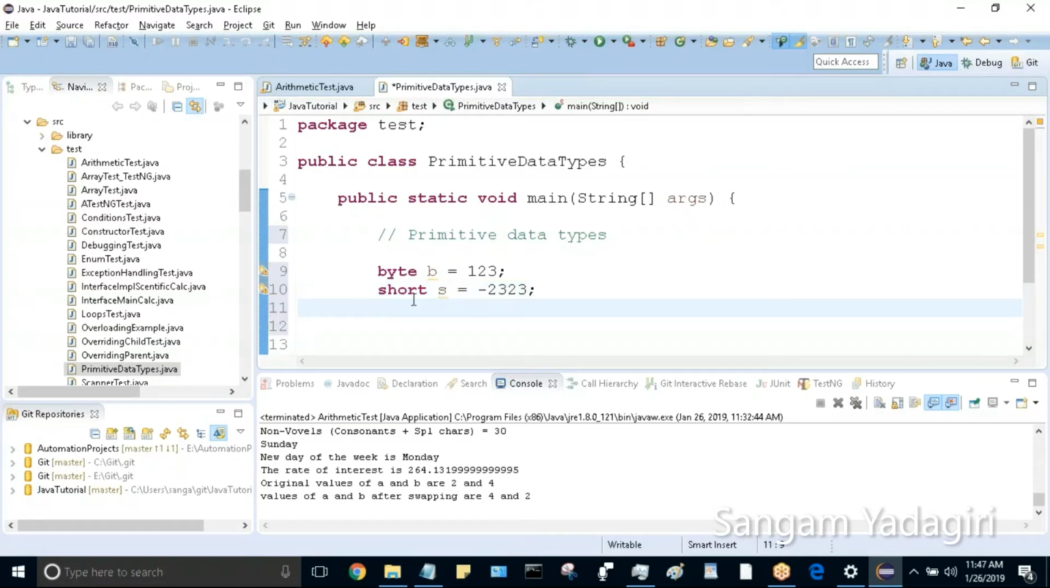Okay, we can take this. I'm taking short, which is not byte, so this cannot be declared as byte. Integer is the third one.